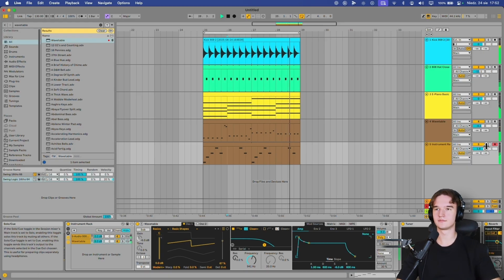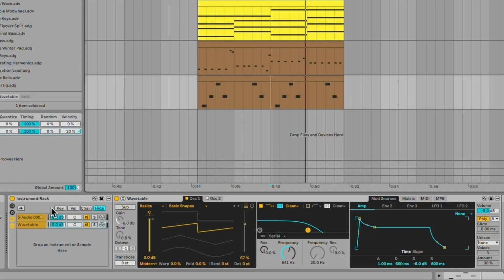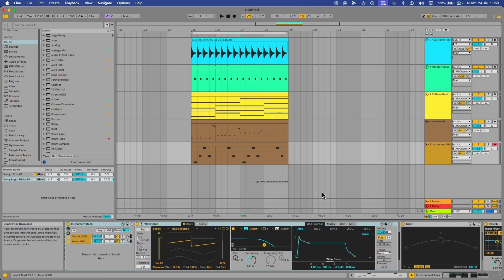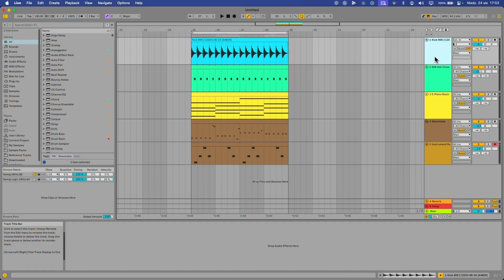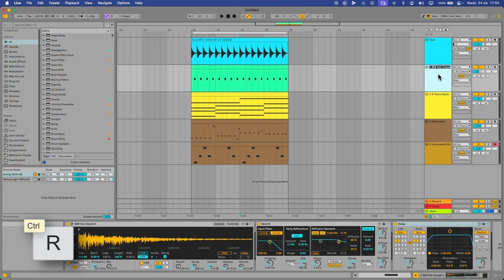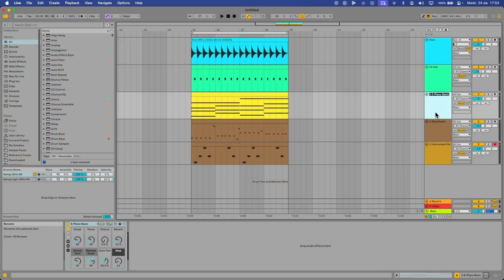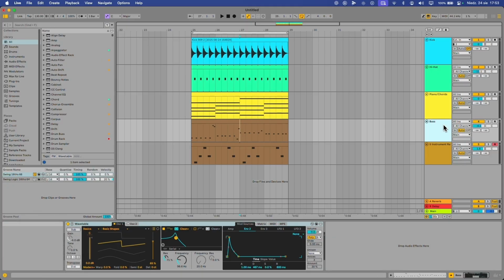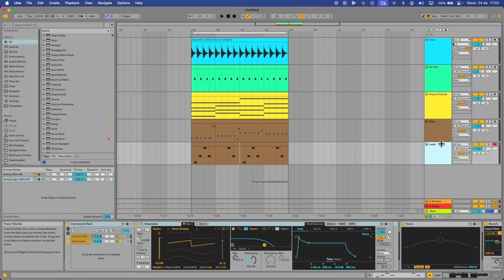Yeah, that's cool. I like what we did with the grouping to make this lead a bit more layered. But this project is starting to get kind of messy, right? So let's actually rename these tracks and sort it out so that we can stay organized. So let's click on this and we can press Command R to rename the kick to the kick. This is the hi-hat. This is the piano / chords. This is the bass, and this is our lead.